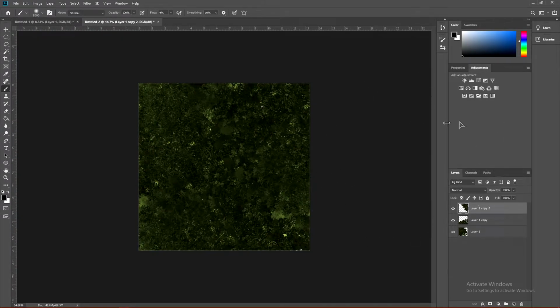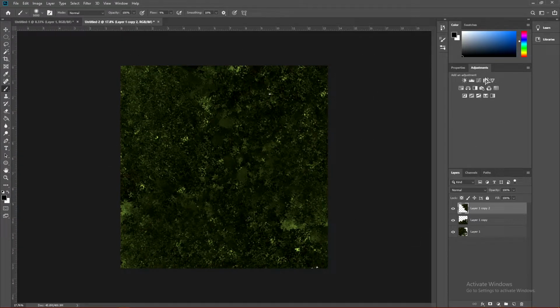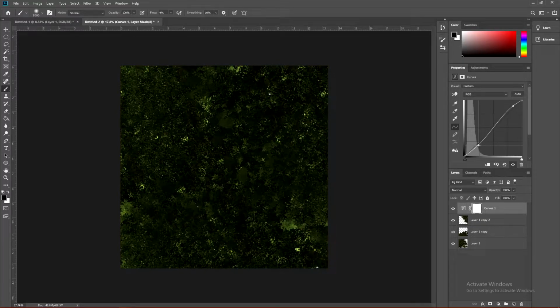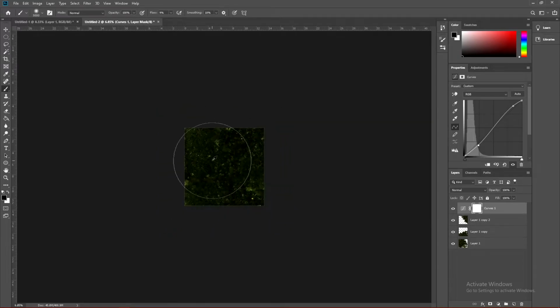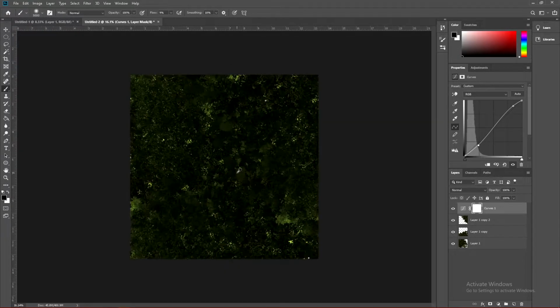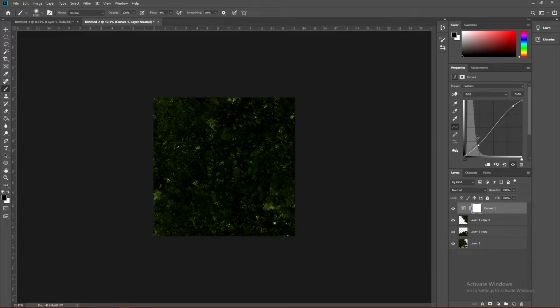So from here, I'm just going to go ahead and add some color correction. To do that, go ahead and click Curves. And I'm just going to bring up the highlights a little bit more like that. And go ahead and bring the darks down as well. When it comes to mossy or grass materials, I always like having them really dark. I just think that's the best way to do them. And so that's why I'm dragging this down a little bit.